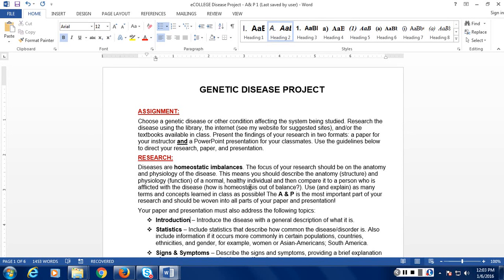Your assignment is to choose a particular genetic disease, which is provided for you on page 5 or 6, that has or is affecting a number of individuals around the world.